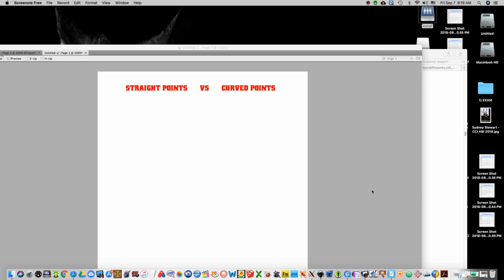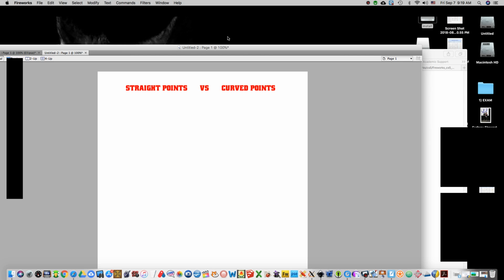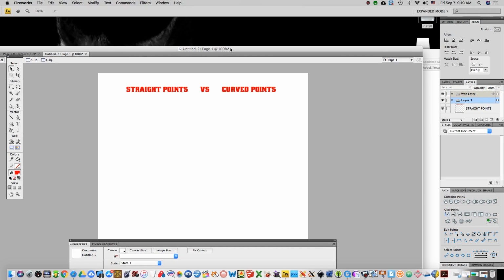For those of you who have used Inkscape in the past, you know that there is the ability to create shapes and edit shapes using your nodes. Now, Fireworks has some similar tools, but instead of calling them nodes, or smooth nodes, or pointy nodes, they call them points, and they call them straight points and curved points. So I'll give you a quick little demonstration as to how this works in Fireworks.